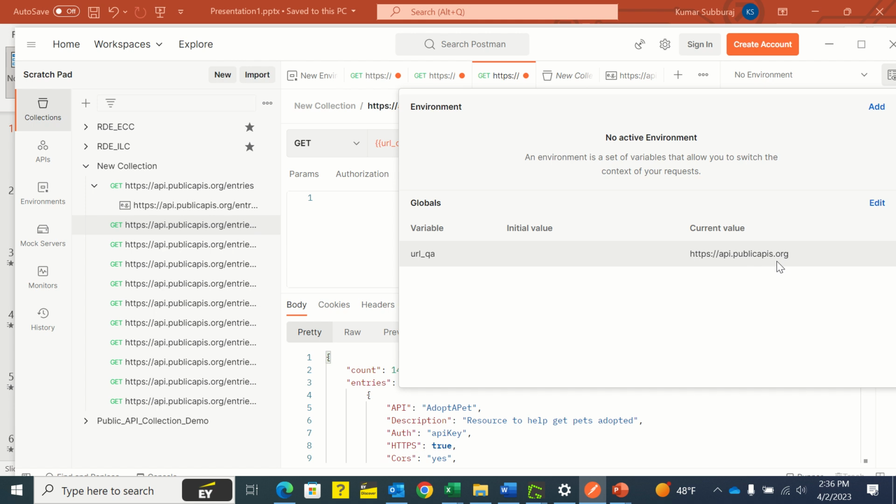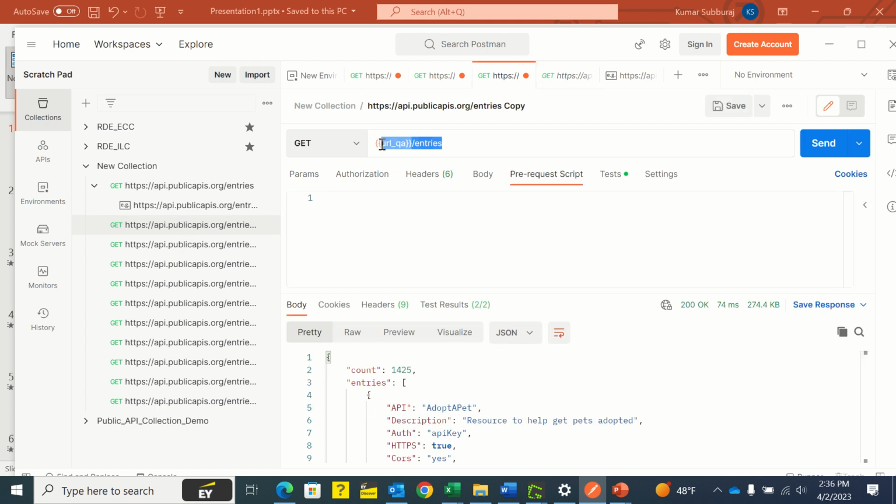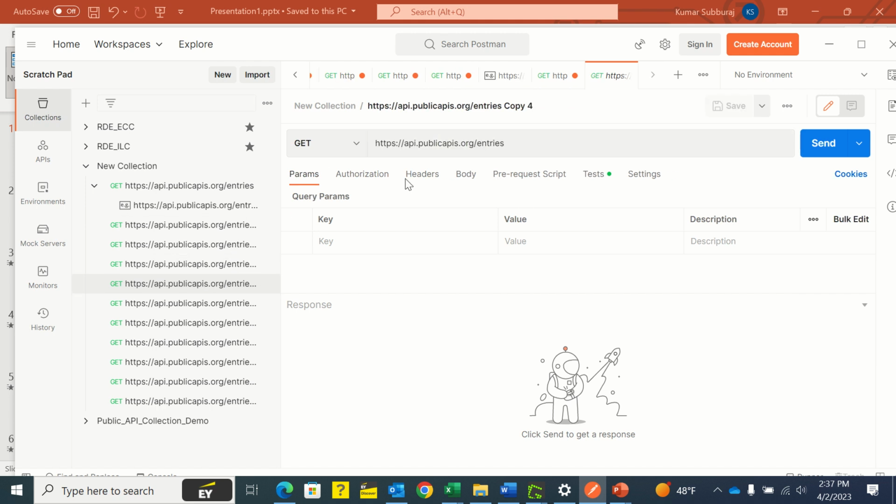Now what? Okay, let me give an example of why we want to use variables. Now I can pass this in all the requests here, right? This is easy for me. So now I'll replace all the URLs with a variable, a global variable, like this. Pass this.